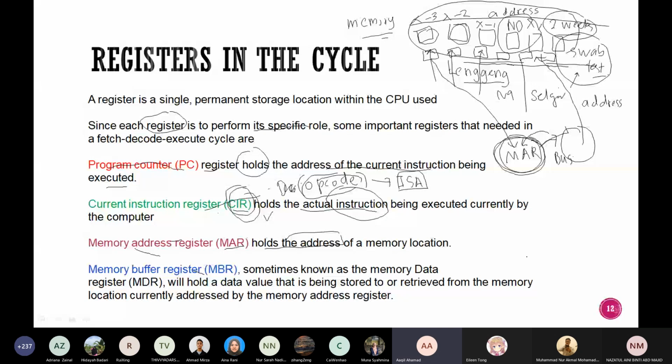So the reason that we need an address is for the PC or memory address register. Okay. So this is the main memory.